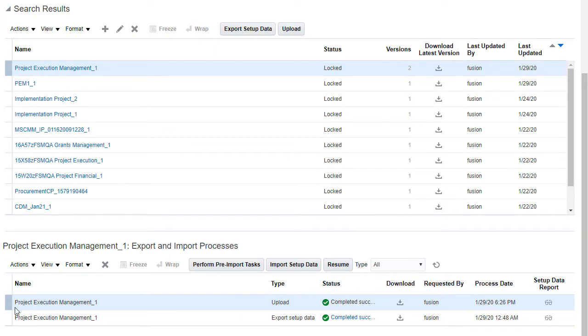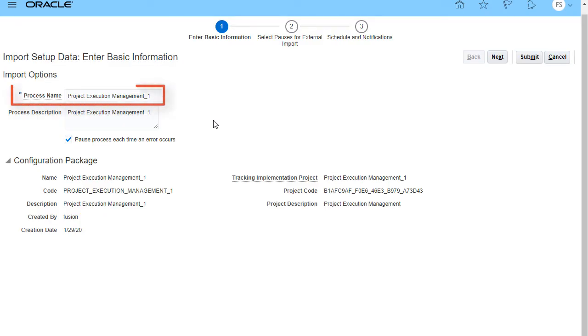Select the row that shows the upload process and then import setup data. A process name is assigned by default, but you can change the name to something more meaningful to make it easier to identify later. By default, the import process pauses each time it encounters an error so that you can take the corrective actions before import continues. If you want, you can allow the import process to continue without pausing. In that case, you have to assume the risk that if import of any prerequisite data failed due to error, additional dependent setup data might not be imported correctly. Keep the default setting and move to the next step.